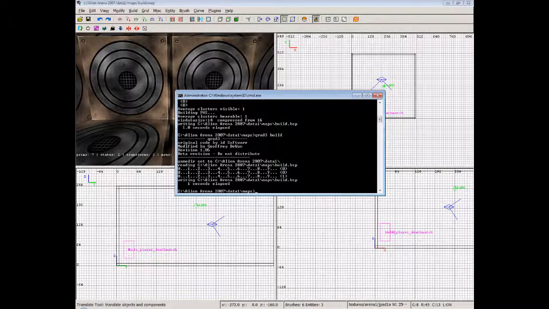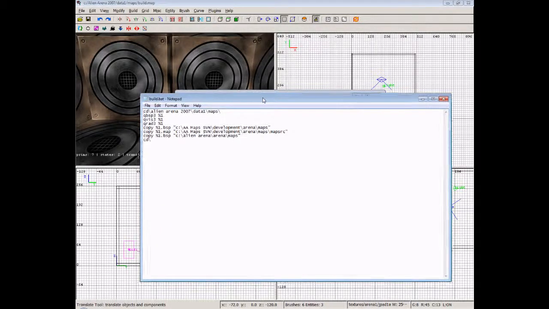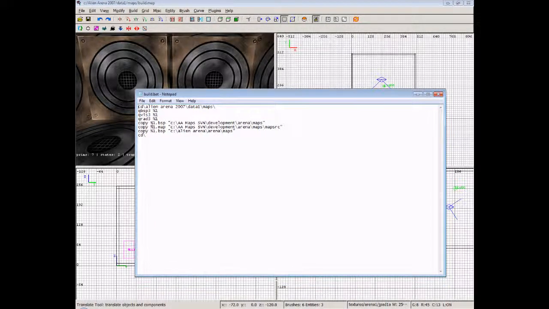Now a batch file looks like this. This is my one. Very, very simple. You can actually go to crazy lengths with your batch file to turn on and off all certain options, but you can see here all my batch file does is change directory to Alien Arena 2007 Data 1 Maps. It will run QBSP3, and you see this here, %1, that means switch 1 or option 1.